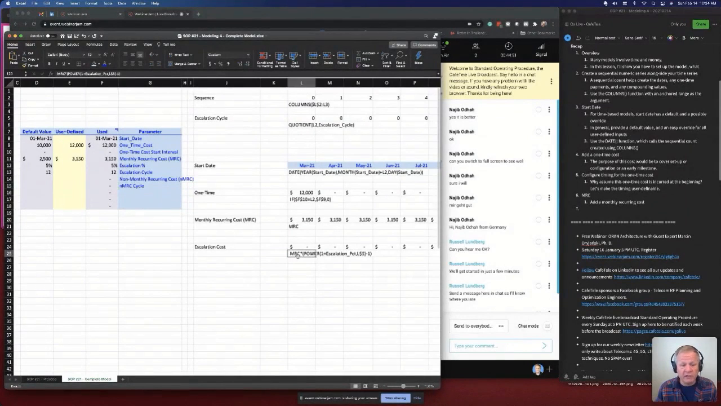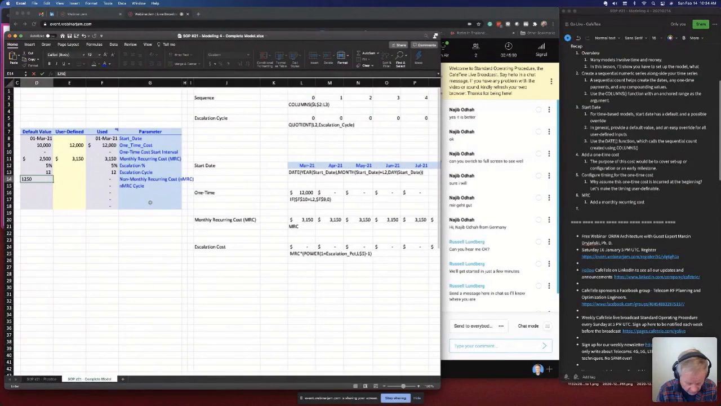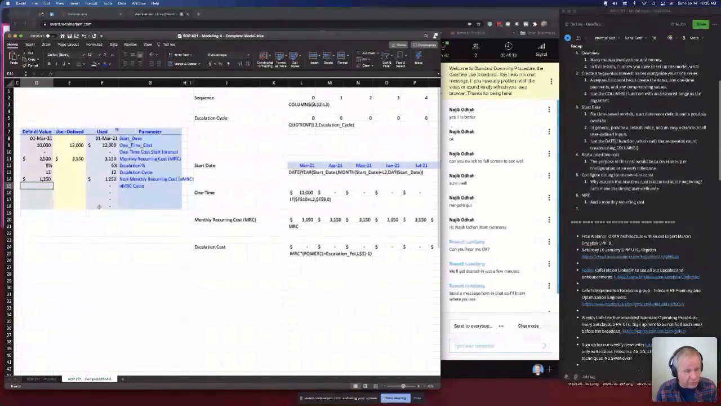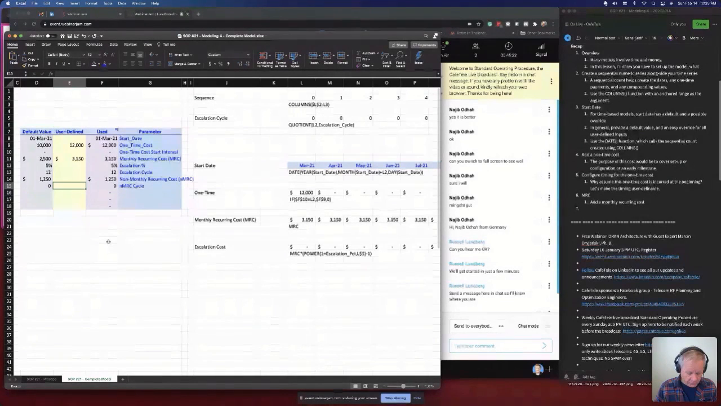I mean, we've already done it, right? Here's the power function. But let's see. The non-monthly recurring cost, I don't know, once a year, $1,000, $1,250. And that should be a dollar value. And the cycle, well, let's just make it different. I'm going to say the default's 12. Ooh, that doesn't look good. Let's make it 12.